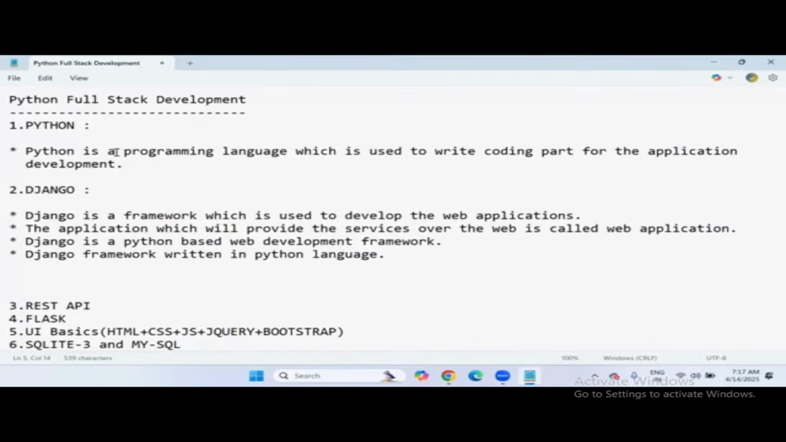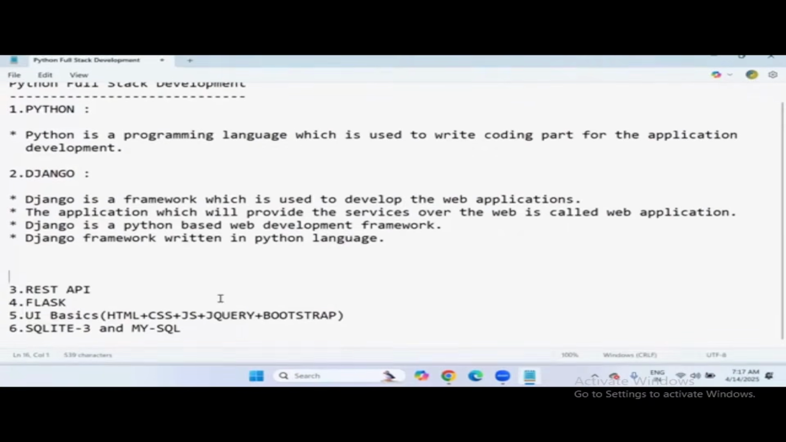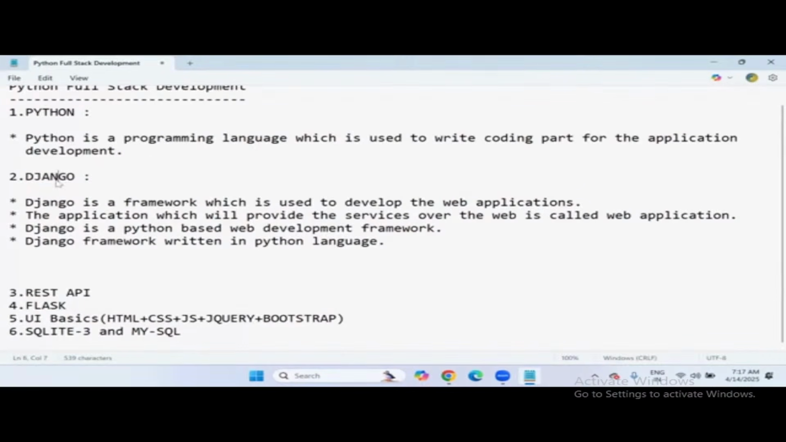So I'll teach from scratch, no need to worry. If some students feel that they don't have any programming knowledge, is it possible to learn Python? Undoubtedly, it's possible to learn Python. There are no prerequisite languages; you can start directly with Python. And for Django, before going to Django, you must have Python knowledge. Otherwise you can't.